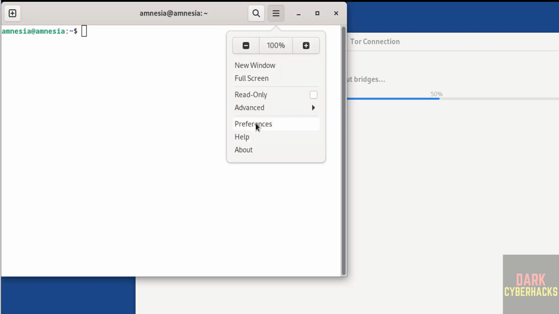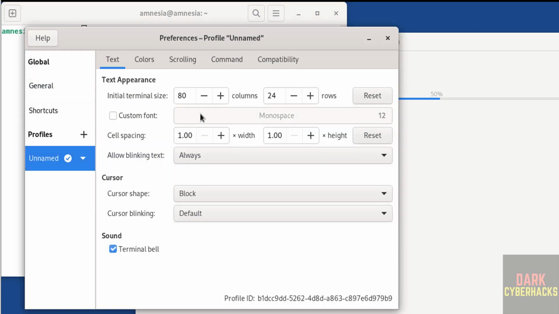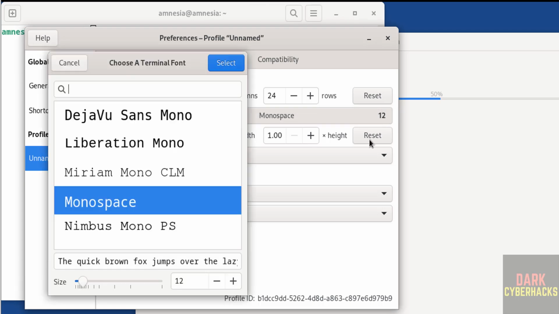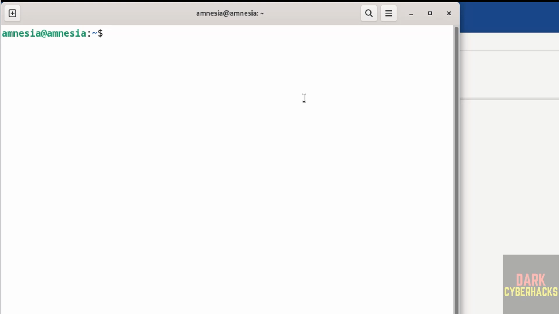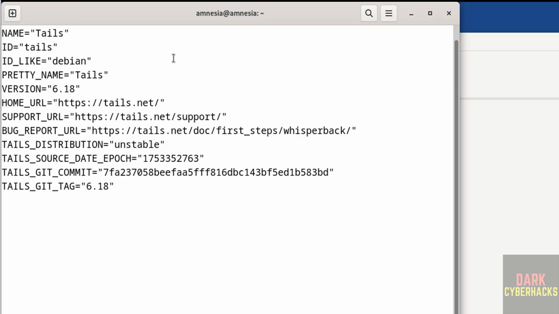Let me increase the font size. cat /etc/os-release to verify the version. See here we have installed 6.18. Ctrl A.